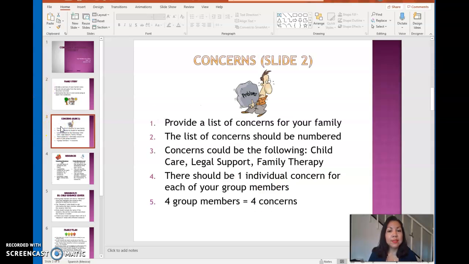Next, you will have a slide that will focus on the concerns of this particular family. So you can do it in a variety of ways. You can provide a list. You can write it out however you feel that you're able to provide information around the concerns for this family. An example would be that the concern could be childcare, legal support, family therapy.